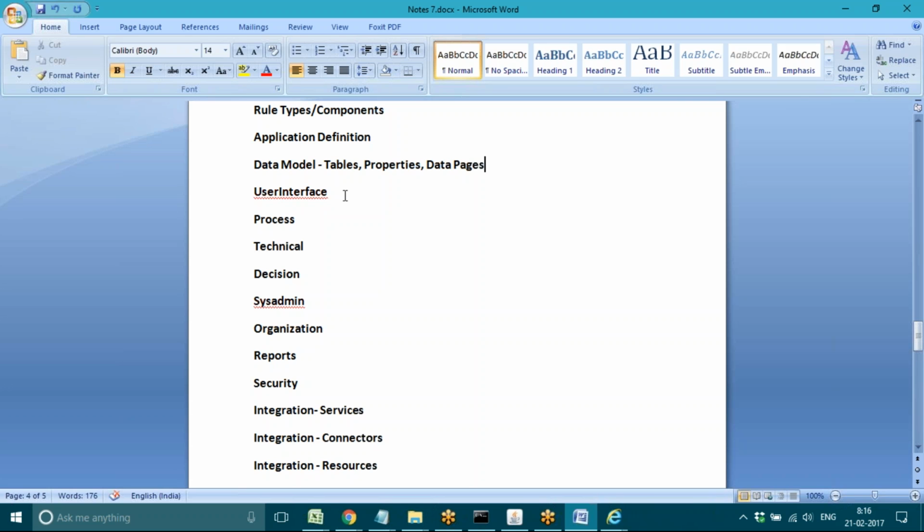And user interface. All the screen UI design we are going to configure in the user interface. All the screens and all the forms we are going to design in the user interface rule type. For designing purposes, we'll have many rules, and these rules are nothing but some templates. I told you, in Pega everything is predefined. So rule types are just the names or component names.